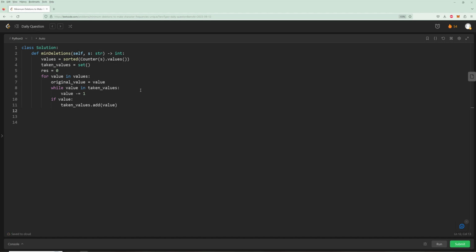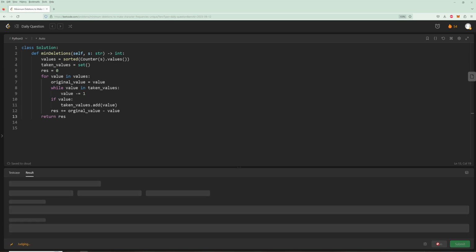And then we need to add however many subtractions we made, and the subtractions we made are going to be original value minus value, right? So we did some number of subtractions. So let's say we had 3, we made it go down to 0. That's 3 subtractions, and so on. So the number of subtractions is the original value minus the value you finally had at the end. And then finally, we need to return the result.